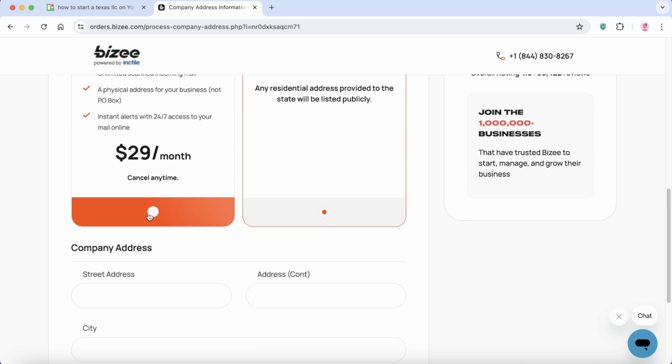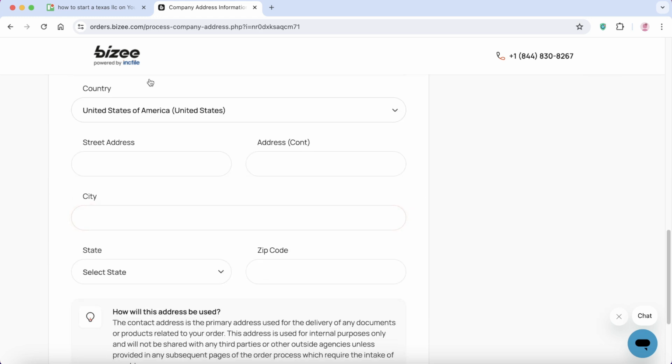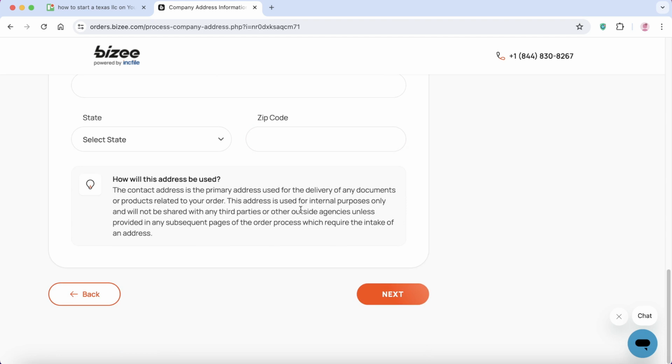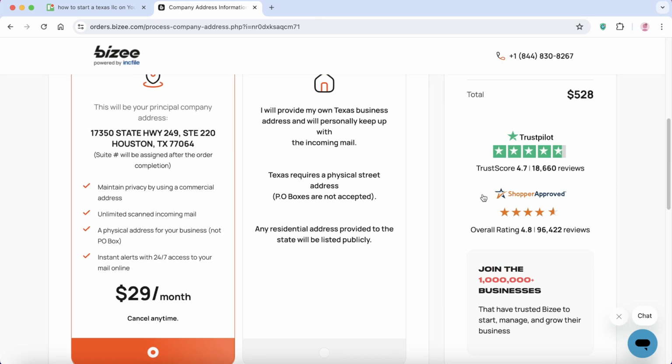However, if you do prefer a more private option, note that your real address will still be requested, only that it won't be publicly available. It's only for shipment purposes related to your order, so for that you do have to still input your address. Then you can click on Next over here.